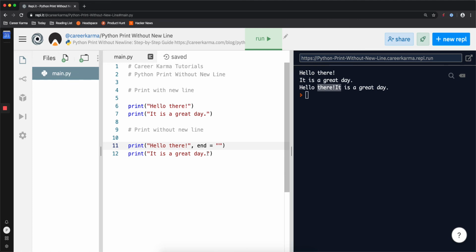Now suppose we wanted to add in a space. We could do so by just changing our end character and adding in a space. And if we run our code again, you can see a space has in fact appeared between our two statements. Now you can add anything in here, so we could make this "It's Tuesday", and we're adding again a space at the end. And if we run this code, you can see that "Hello there" and then "It's Tuesday" and then "It is a great day" is printed to the console.